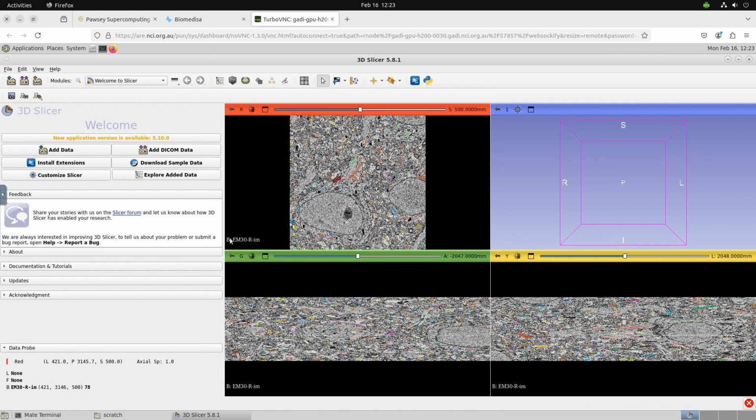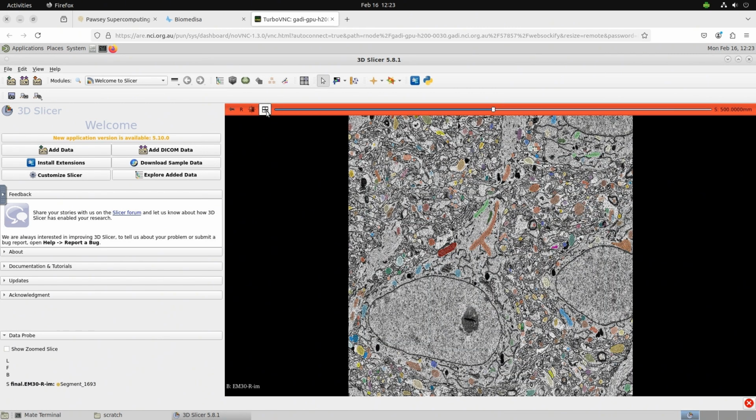Finally, you can visualize the results again in 3D Slicer by loading both the image data and the segmentation for further analysis and processing.